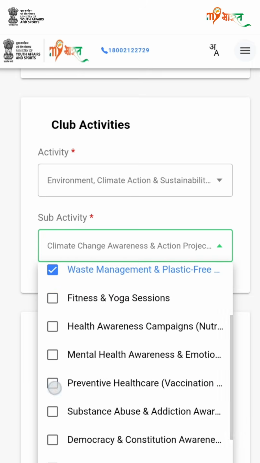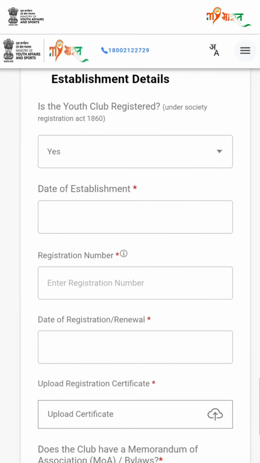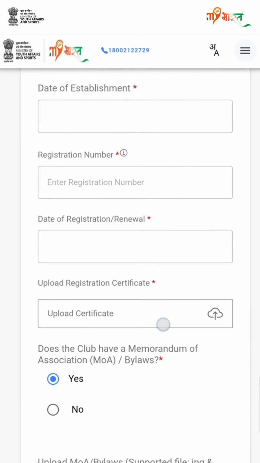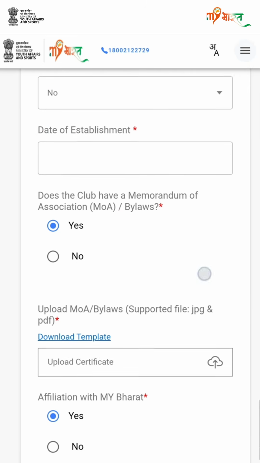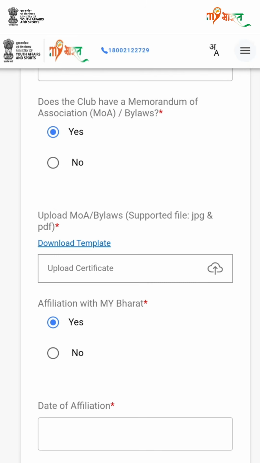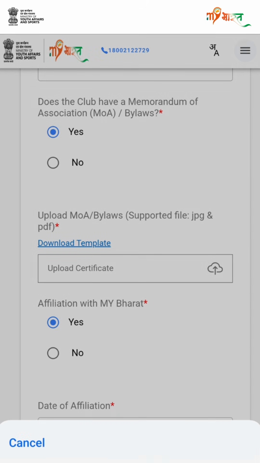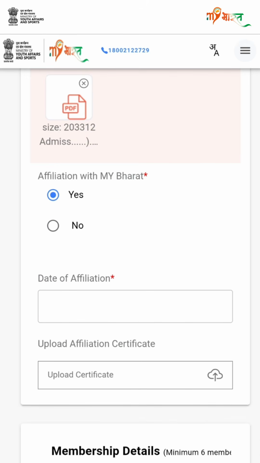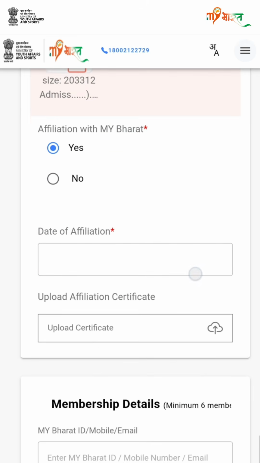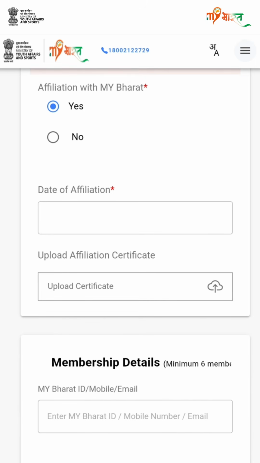In the Establishment section, mention whether your club is registered under the Society Registration Act. If yes, provide details such as date of establishment, registration number, and upload the certificate. Now, upload the bylaws or memorandum document prepared earlier. If your club is already affiliated with MY Bharat, select Yes and provide the details. This step is optional.